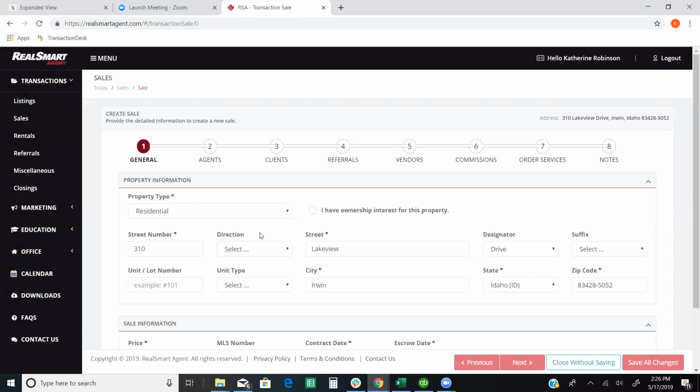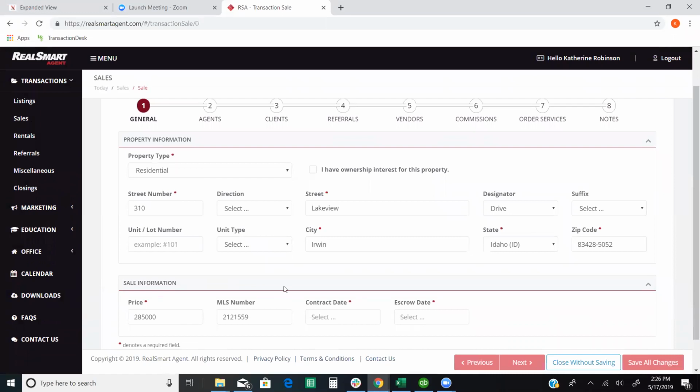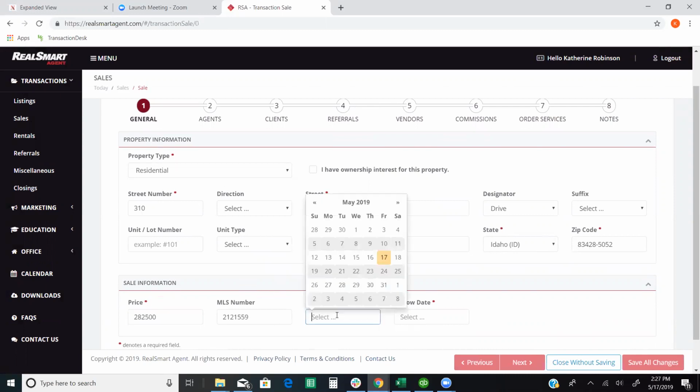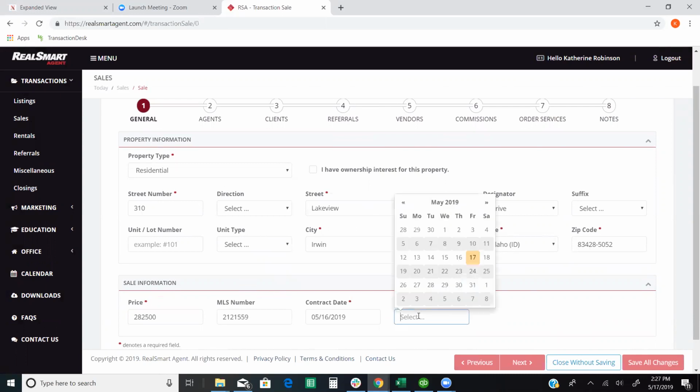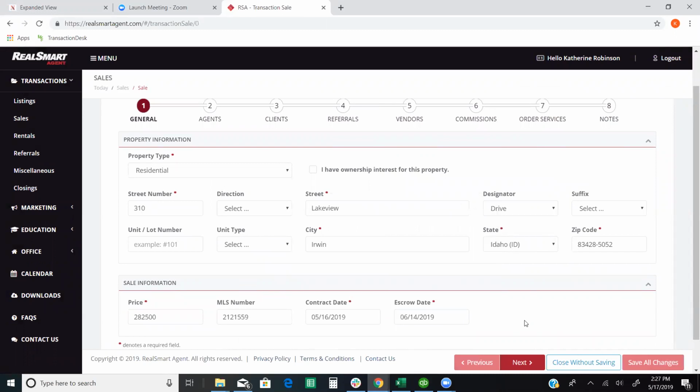It's how everything works. So the MLS will fill in a lot of your documents. I'm just making sure it's all right. That looks right. The price got changed to 280 to 500. Contract date was yesterday officially, and the escrow date should be June 14th, I think. Okay. Perfect.